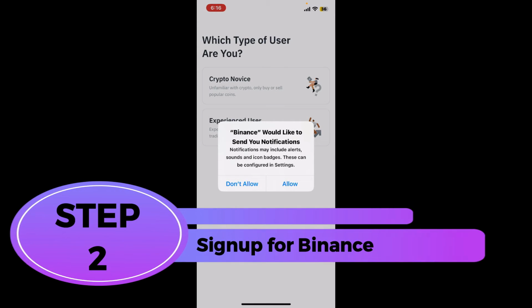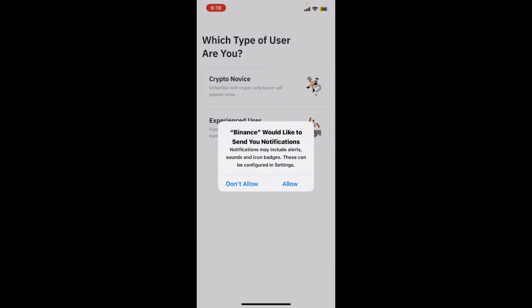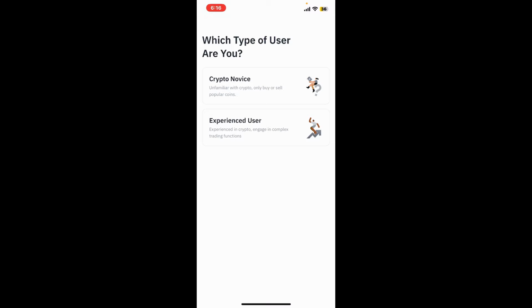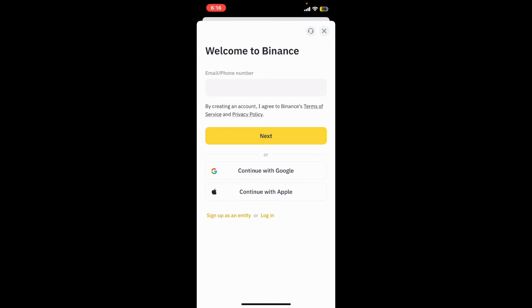Step 2. Sign up for Binance. Upon opening up your application, you will need to allow necessary permissions such as notification. On the next page, select the type of user you are from the options. If you are an experienced user, make sure to tap on Experienced User option, whereas if you are a novice, click on Crypto Novice.